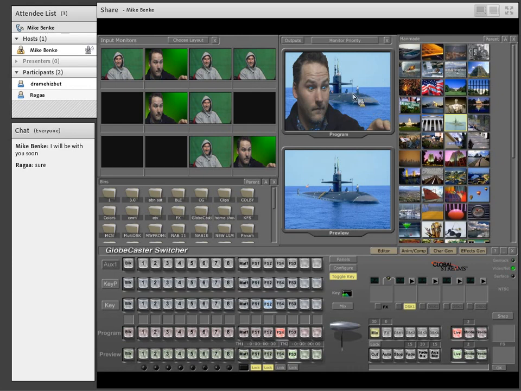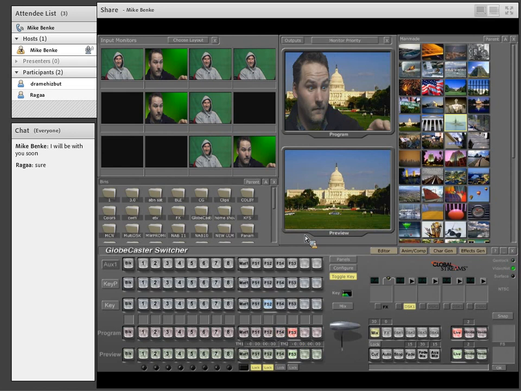Now, if you wanted to have the object be in front of you, what you have to do is lift that object out. In this case, it's a submarine, and then you have to make the object a downstream key. Same thing would be true for the Capitol. I'd have to lift that out and make that a downstream key. And that would look like this.